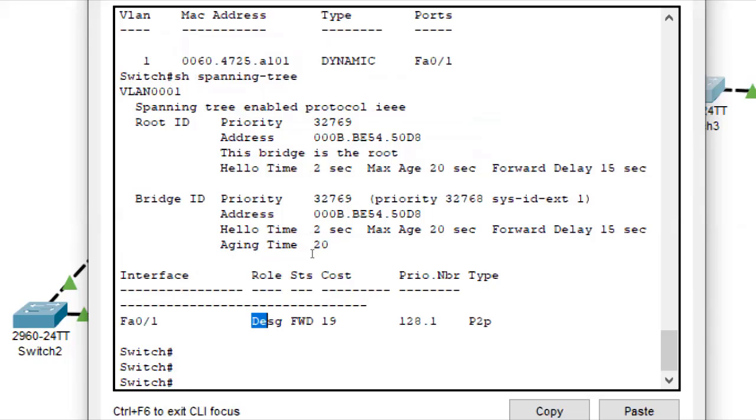F00, and this is all about designated. This is forwarding here. So designated means I'm on the root bridge here. This bridge is the root bridge.